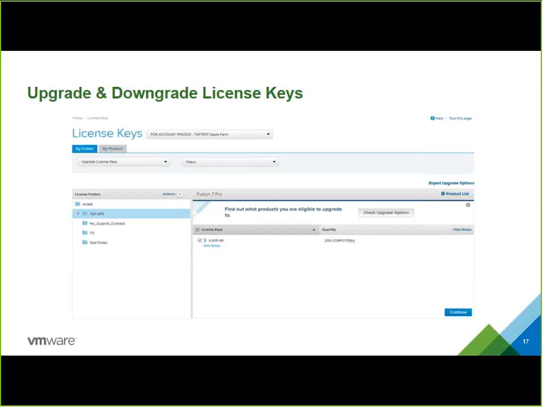All right, so here's how you can upgrade and downgrade your license keys. Today, we will focus on the upgrade option. However, downgrading a license key is very similar to upgrading a license key. So you're going to first want to click on the Manage License Keys link. Then change the drop-down from View License Keys to Upgrade License Keys.